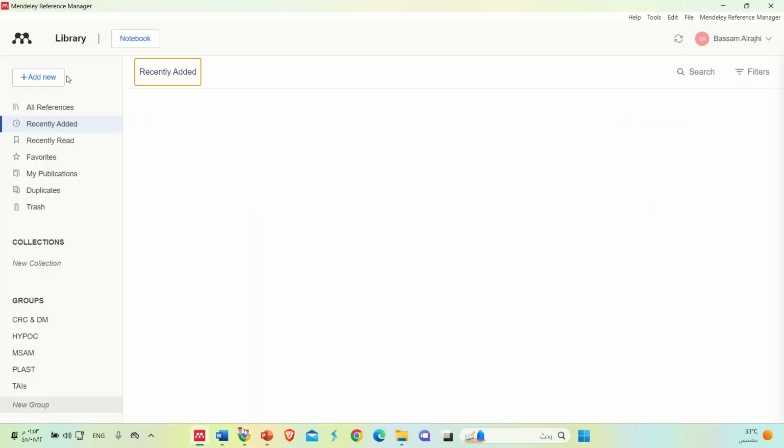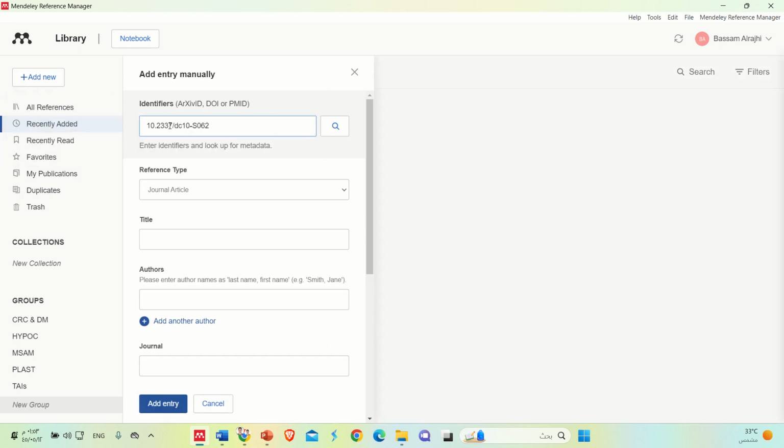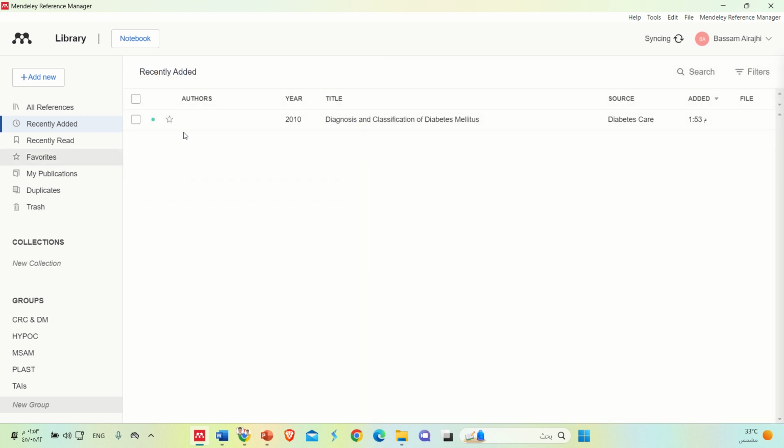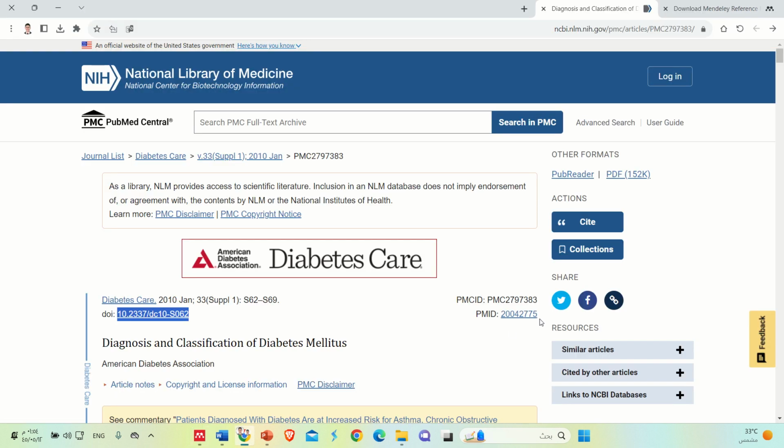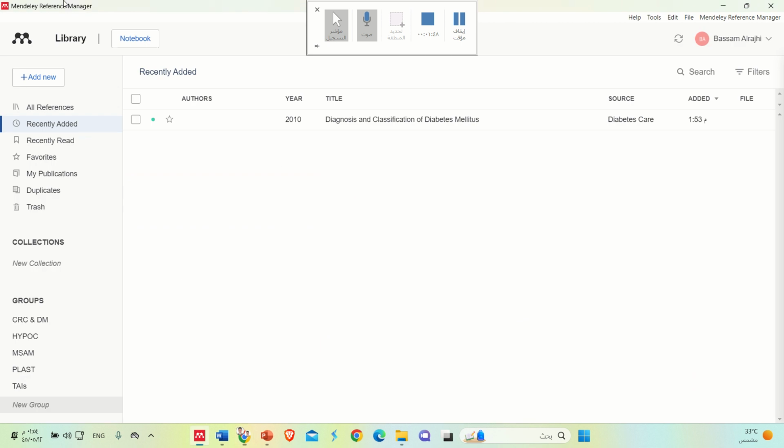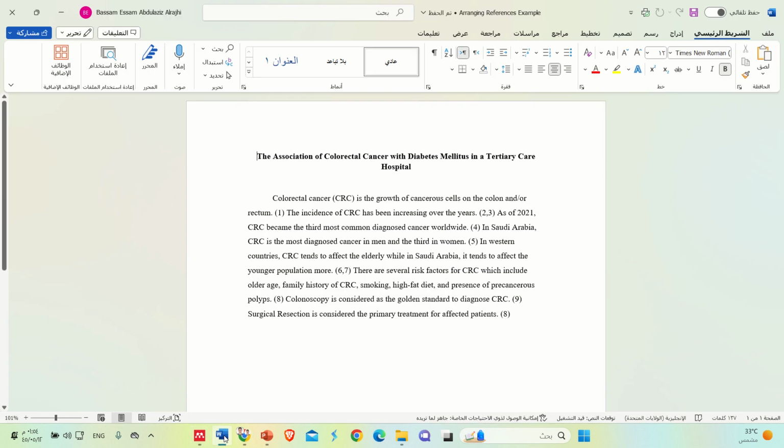Go here. So then add new, add entry. So then you would paste the DOI number here, and it would take the article into, so this is in the recently added. You will find all of your references here, and you can characterize them into groups of your different research project. You can also copy the PMID number as well. So let me show you how it can work.